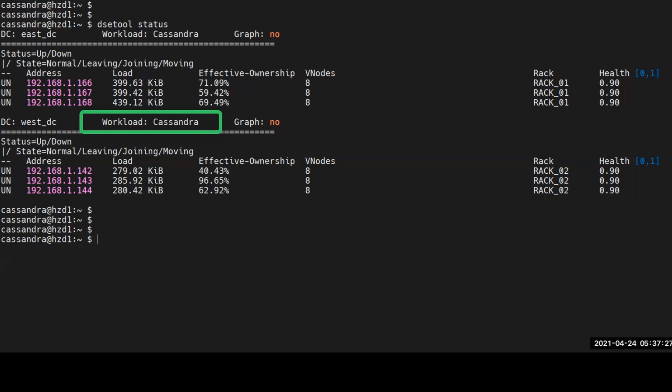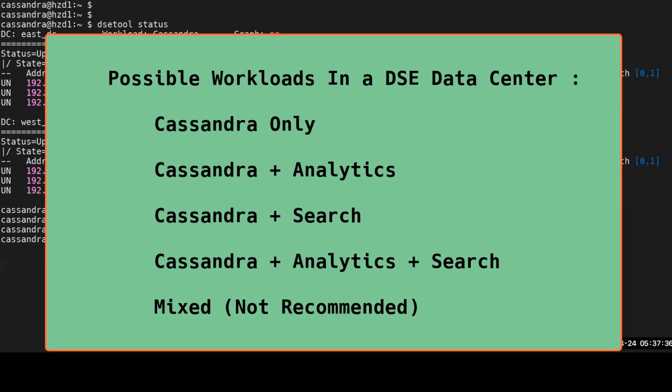What it indicates in DataStax Enterprise is, in a data center, if we are running Cassandra only, or we can have Cassandra plus Analytics, which is Cassandra plus Spark, or you can also have Cassandra, Spark, and Solr, or Cassandra and Spark. There are several combinations you can configure in your DataStax Enterprise.